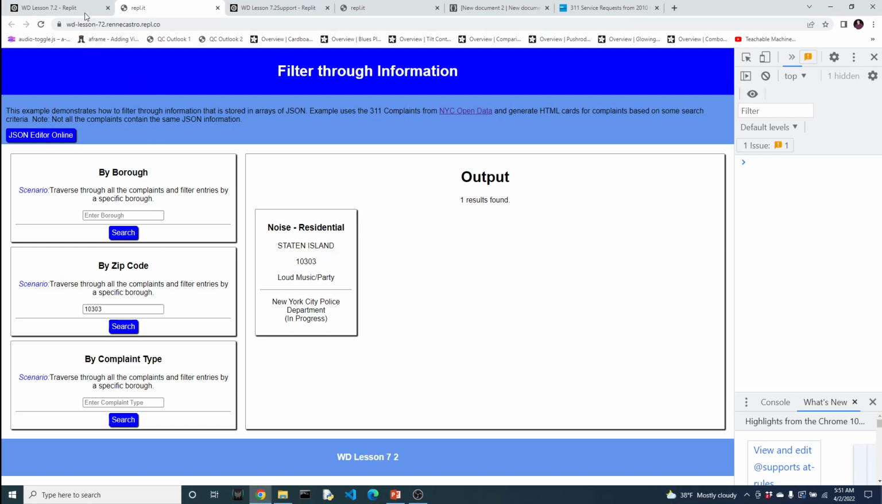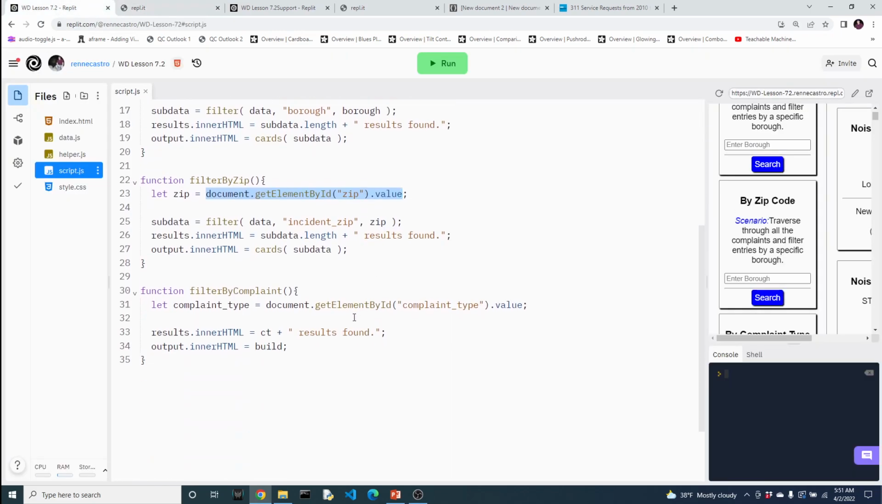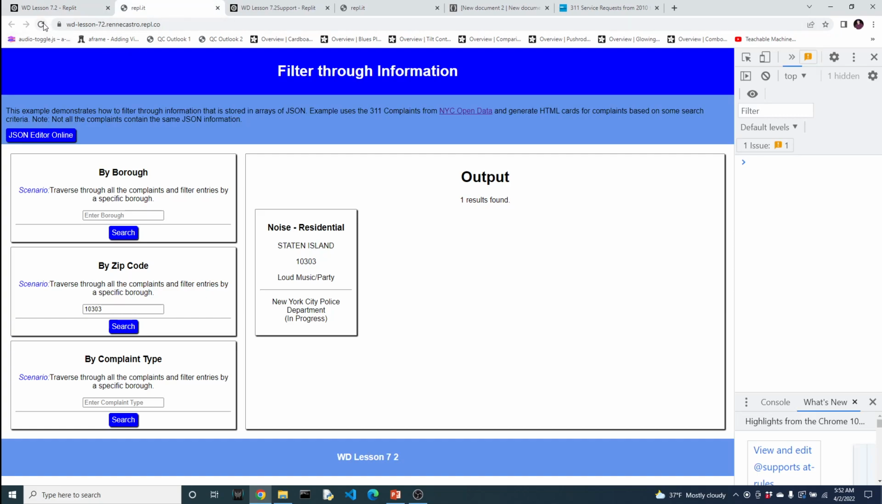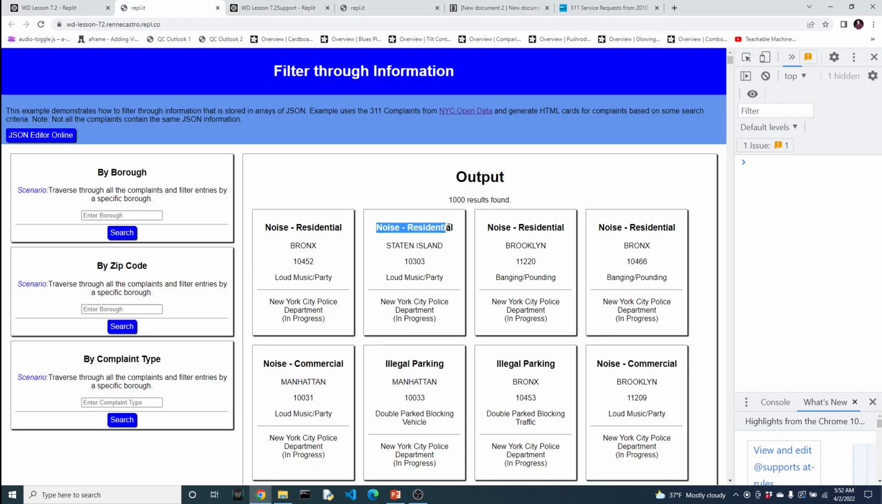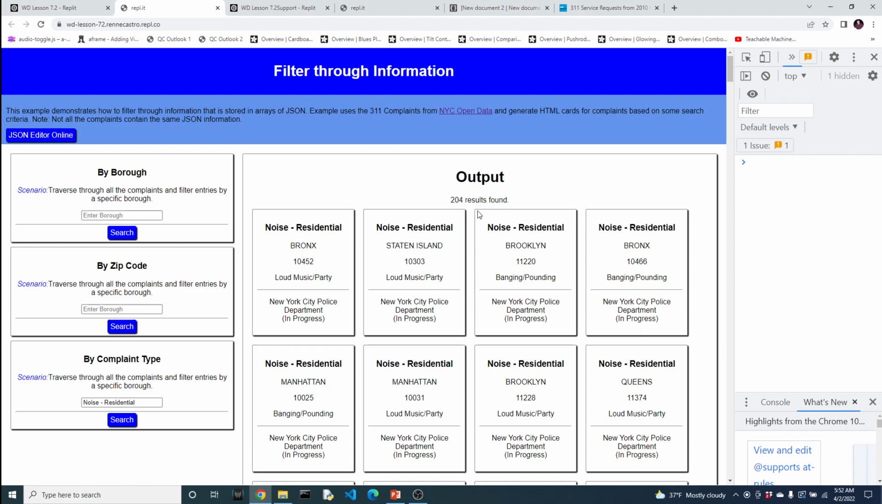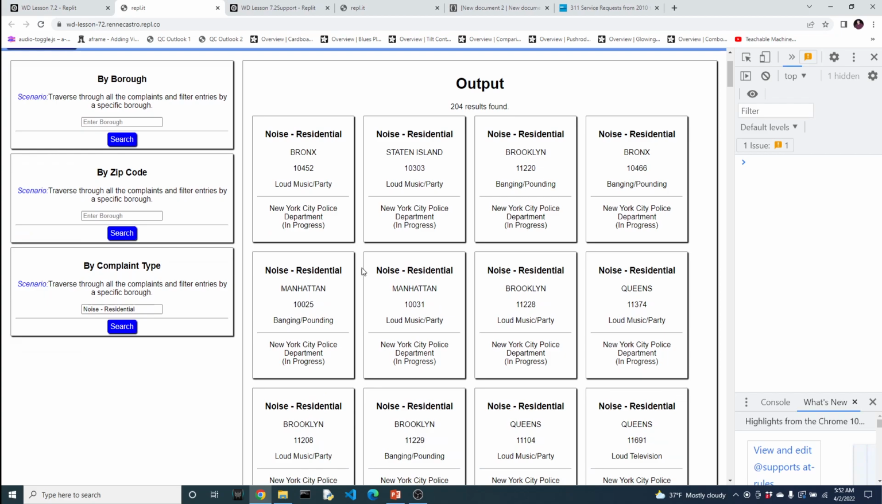All right, so now let's handle the same thing for the complaint type. Hopefully at this point you can appreciate it's going to be essentially the same thing. Notice we haven't replicated the for loop. We haven't replicated the if statement. That filter function is now smart enough that, based on the key for the JSON that gets passed in and the value that gets passed in from the text input, it has all it needs to complete its job. So let's check out the last one, and let's look for noise residential complaints. And there we go. We had 204 different noise residential complaints across all of New York City.